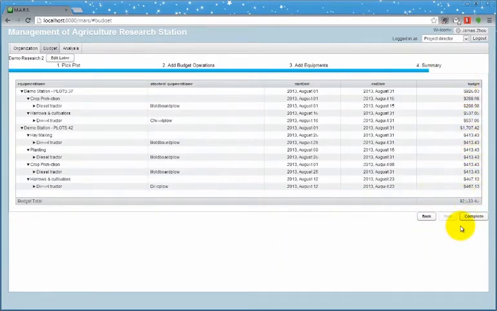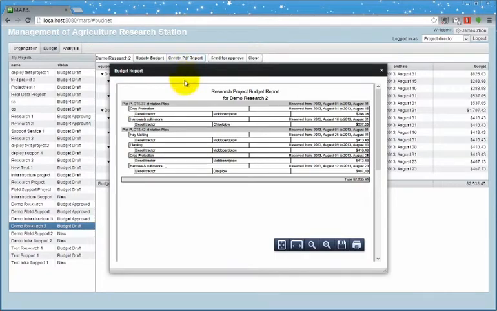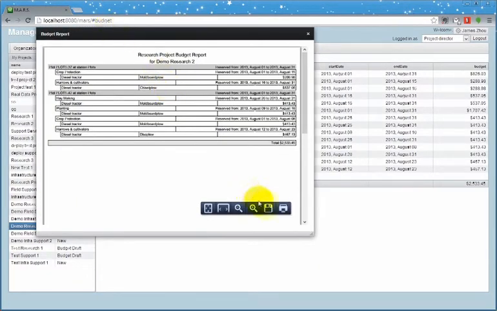Clicking on the Completed button has the same result as the Edit Later button, and it will bring you to the project budget summary page. You can create a PDF file for the budget. This PDF report that is generated can be saved to your computer or can be printed.